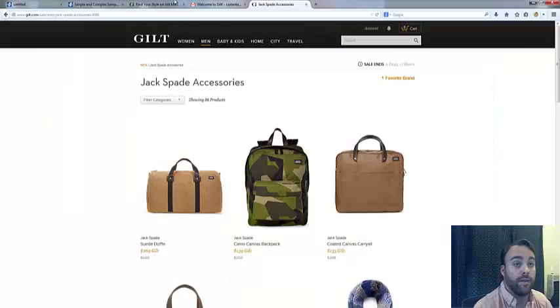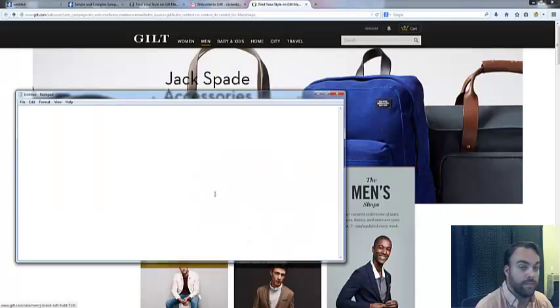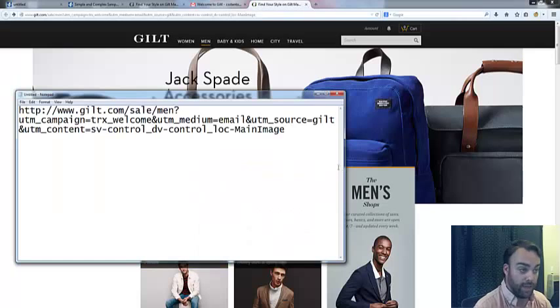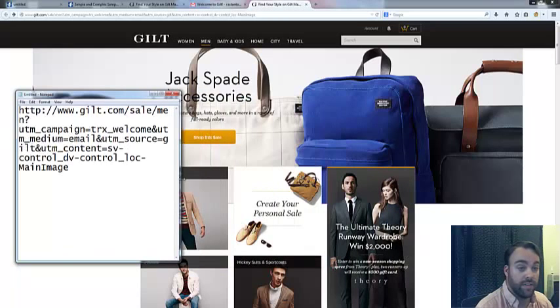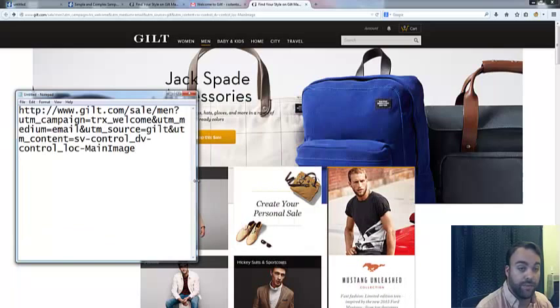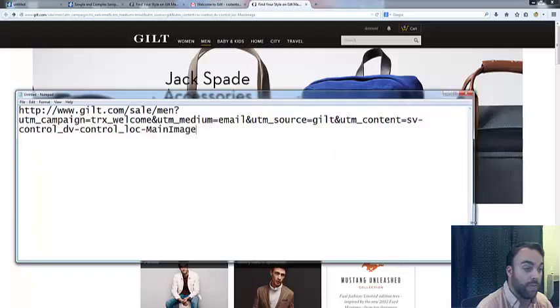And I'm going to copy that URL. And this is what it looks like. A lot of stuff going on here. I mean, if I squeeze it all together, it just looks like a bunch of garbage, doesn't it? You can't even read it. But as a marketer, this is really, really important. So let's look at it.